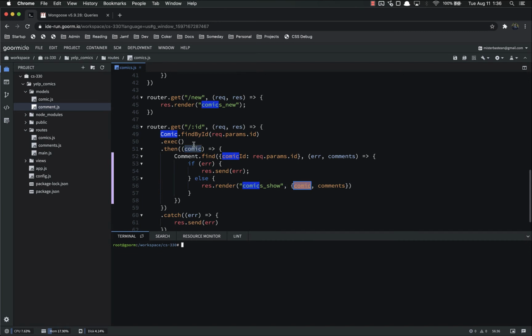Comic right here comes from this because it's being passed into this function as comic, and comments comes from here. And remember, we're passing in an object, and this is ES6 shorthand. This is the same as this. It just makes it easier and shorter to write it like that. So right now we can go ahead and save that, and it's not going to change anything in our actual website because we haven't actually used comments inside of our page.